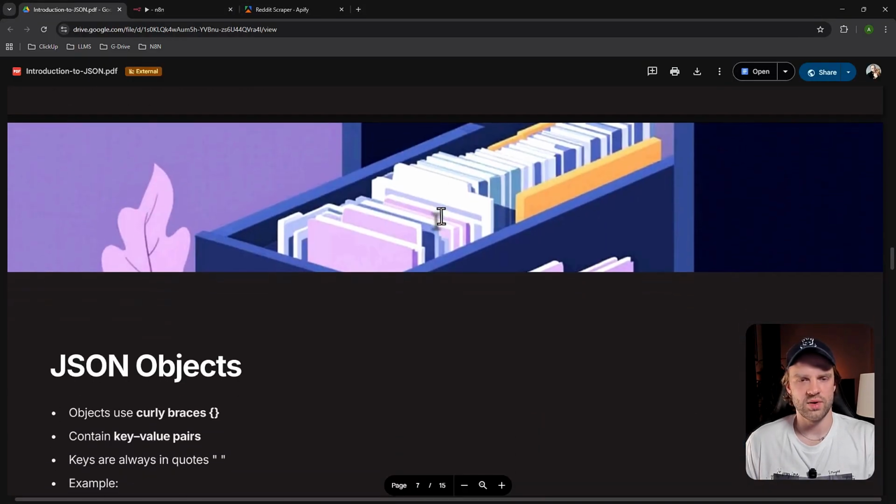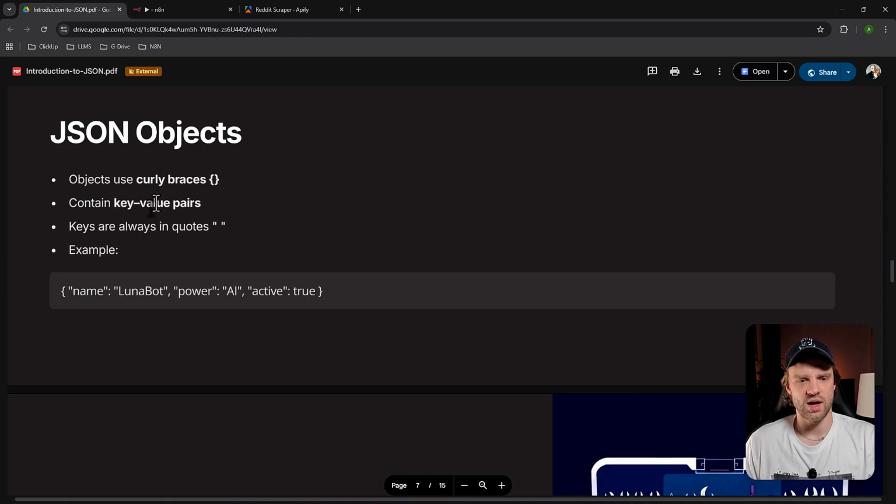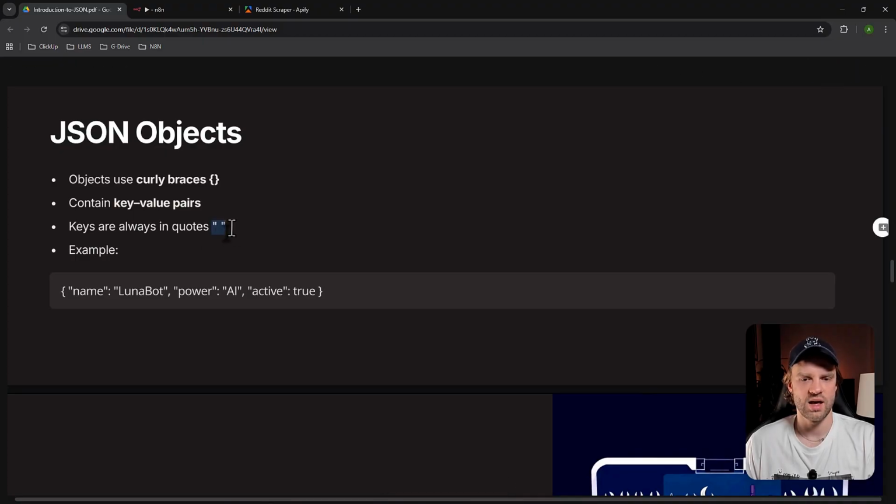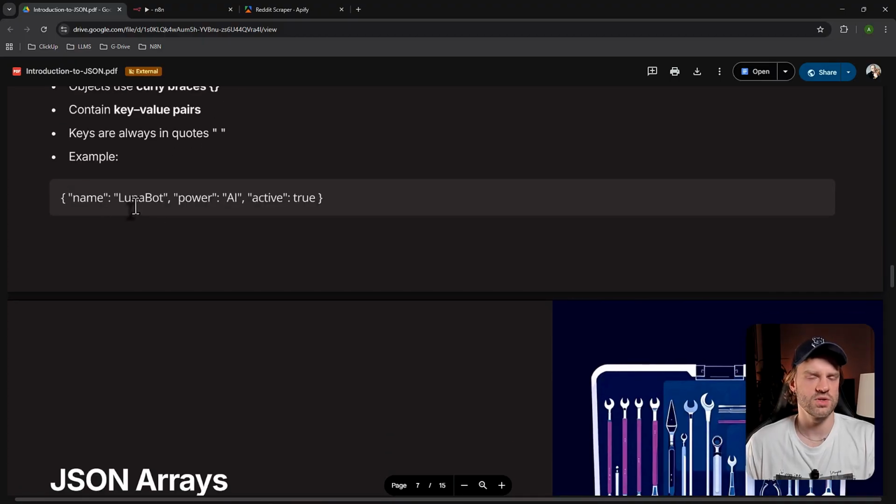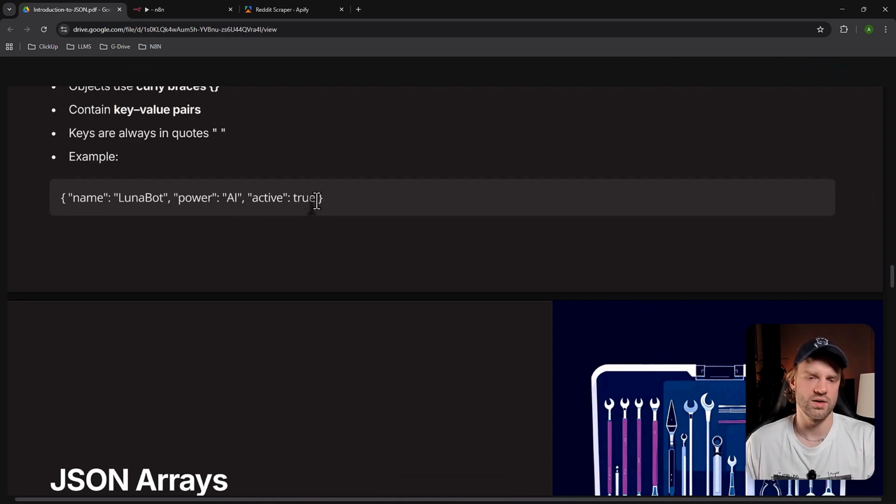Okay, guys, and the arrays, we just discussed that briefly. So the JSON objects: objects are always in curly braces like these ones. When we're talking about objects in any programming language, we're always going to have curly braces, and that's basically saying that this is an object. It also contains key-value pairs. Keys are always in quotes. That's really important to remember. An example would be name, basically what we just did with John. So name is Lunabot, power is AI, active is true, and then you can add a number also if you want, like power score of 120 or whatever, which is going to be a number.